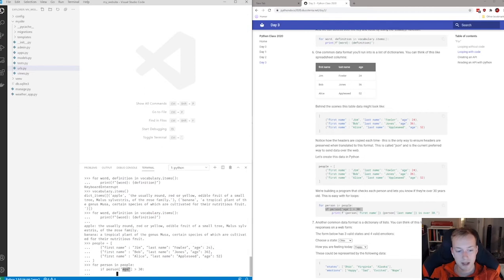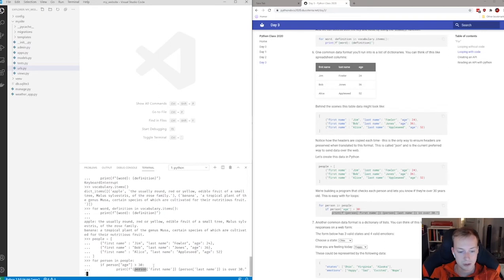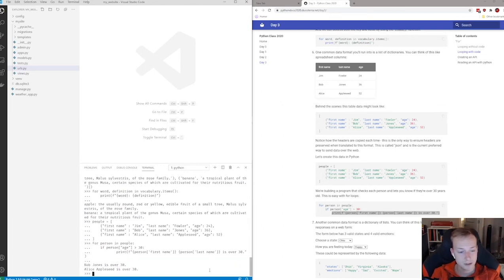So if person at age, which is one of our indexes, is greater than 30, then print, here we go, person at first name. So we're going to say person, here's our person object, at first name, space, person at last name is over 30. There we go. So I'm going to press enter twice. And we get Bob Jones is over 30. Alice Appleseed is over 30. So we have 2 people over 30.